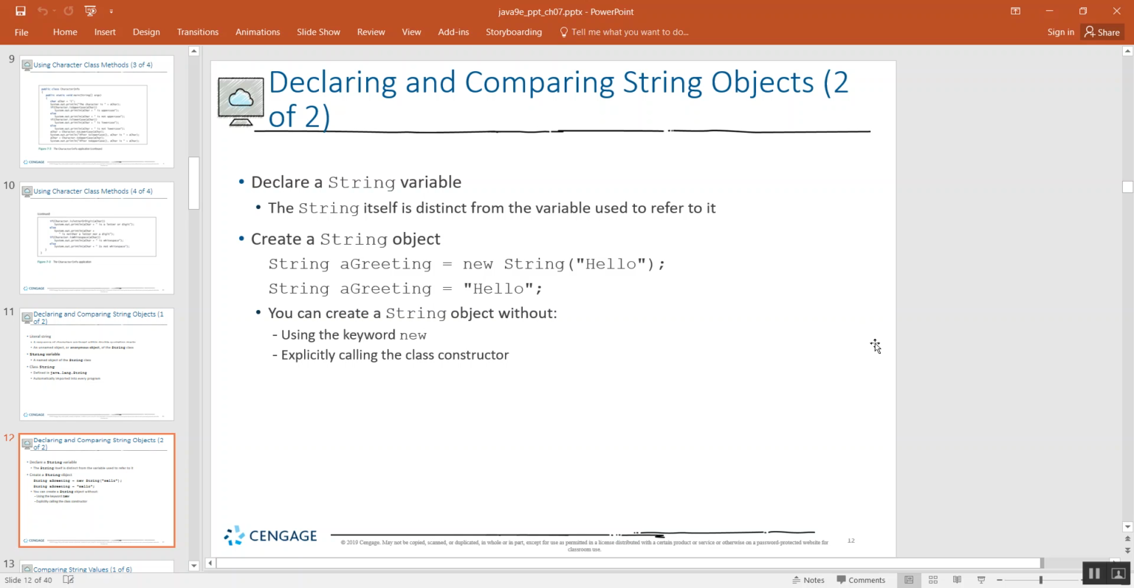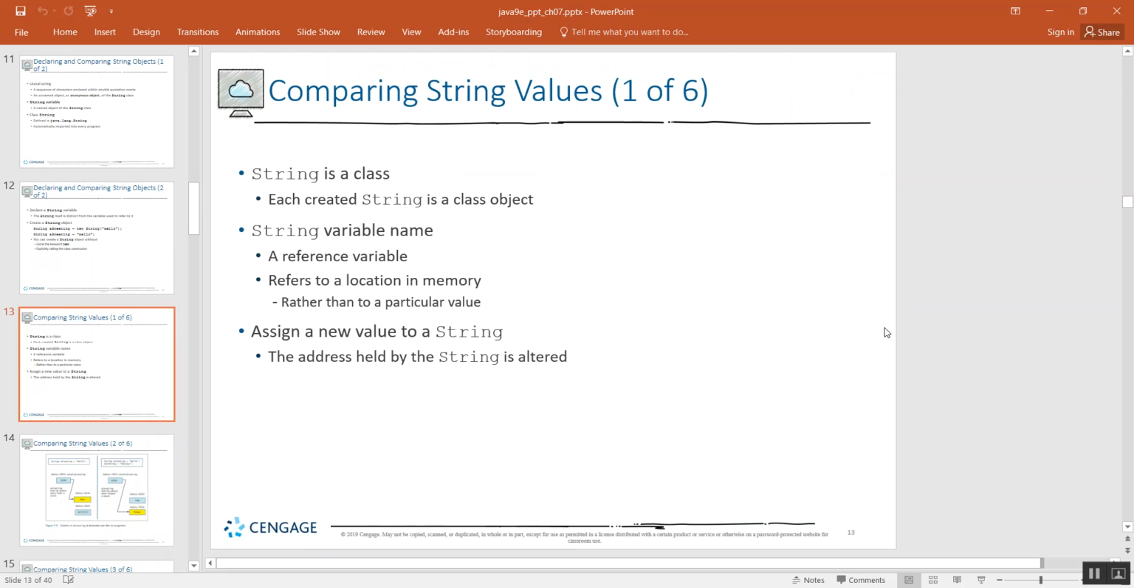So let's see here. Again, here they had talked about comparing strings. So let me do a couple more here and we'll write some code. Again, each string is a class, each created string is a class object. String is a variable name. It refers to a location in memory rather than a particular value. And again, that's the issue when you're trying to compare strings. You just can't do it that way.